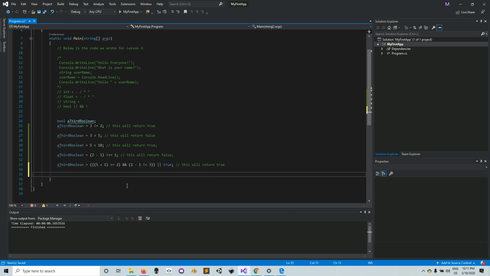Okay, remember I said it's only the equality test symbol, this one, that can be used between strings. So a third boolean, let's say upper equal upper. Now what do you think will be returned here? Remember, this is a string data type, this is a string data type.